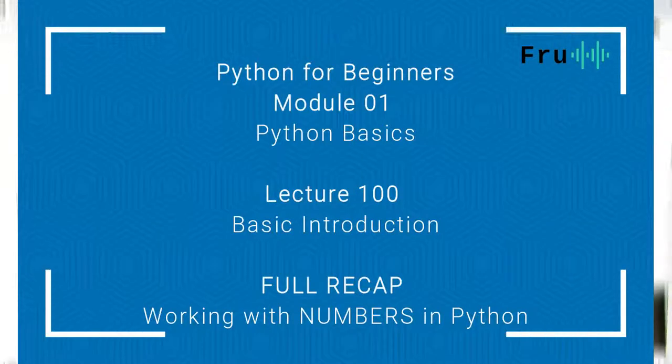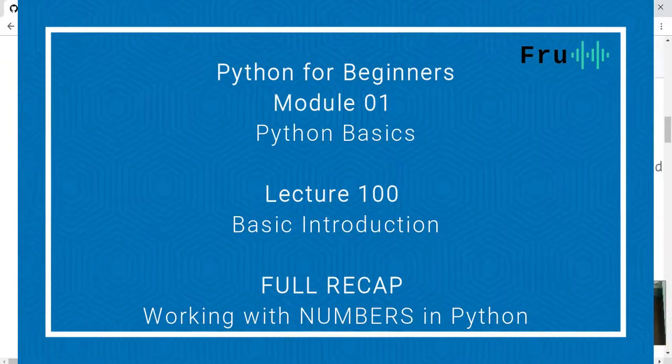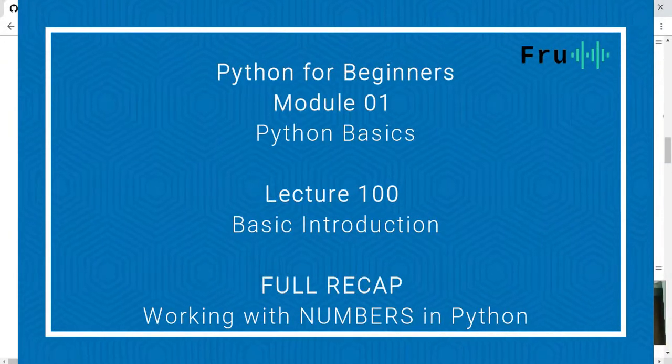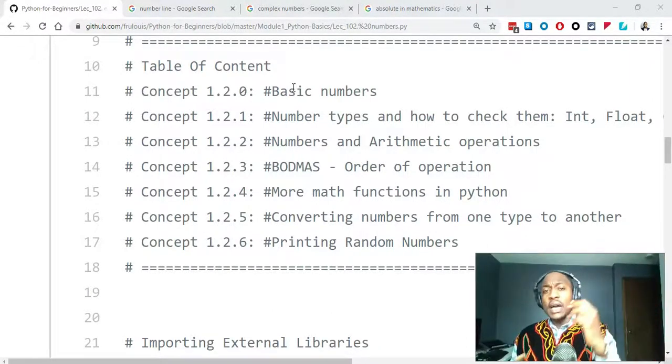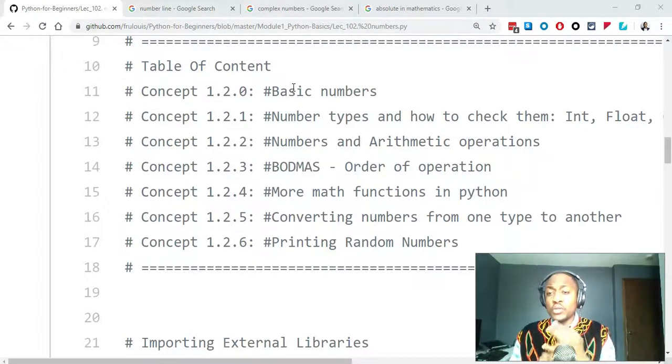And to recap, what we've seen here today, if I go back to my script here, we've seen basic numbers. We've seen how to work with number types and to be able to change them, right? Integers, floats, complex, those are the main types, and how you can change from one type to another type. We've seen how to do arithmetic operations within Python using mathematical operators like addition, subtraction, division, modulus, and more.